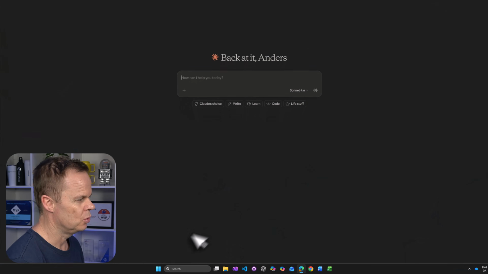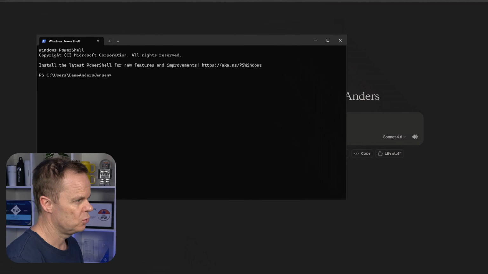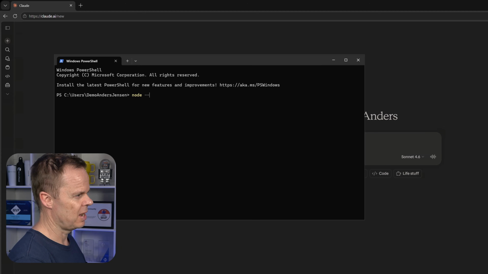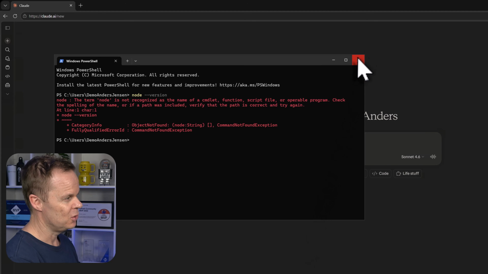Node.js is required to install because both Claude Code and UiPath CLI run on it. Basically, it's what allows these AI coding tools to run in the terminal. Let's go install it. First, you go down to your Windows Start, type terminal and open it. Let's do a quick check. So type node --version. If you get this error, you haven't installed Node.js.